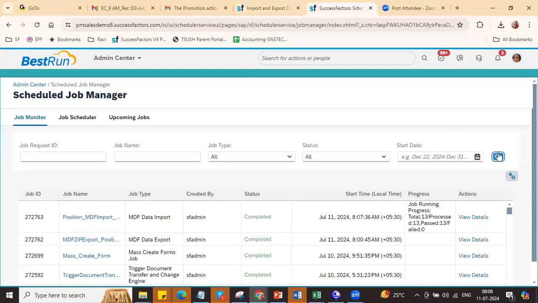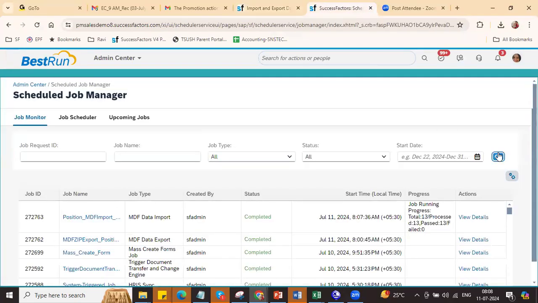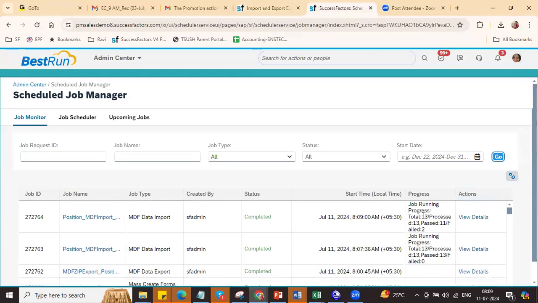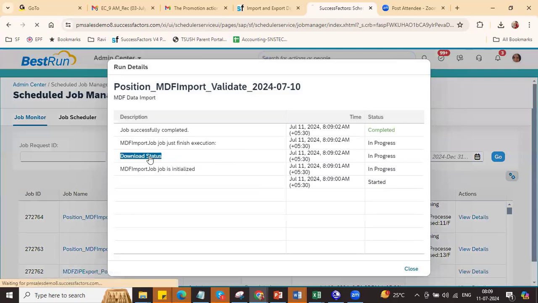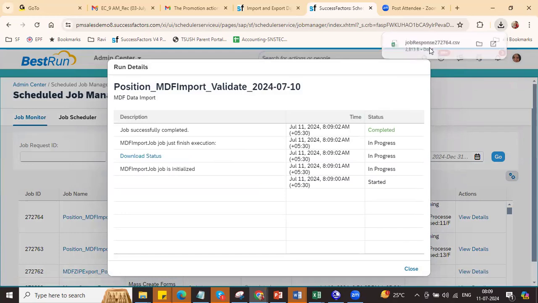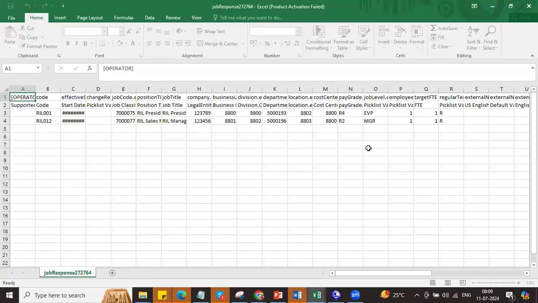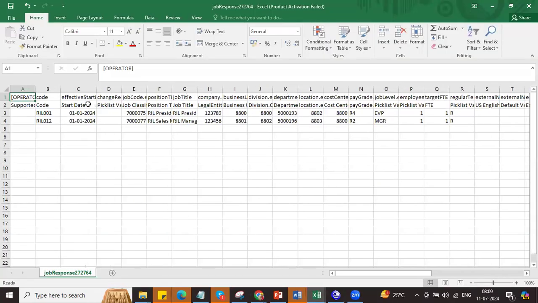Go to scheduler. Refresh the page once. Position import. This one, if you see, 13 records. Okay. Total processed is 13. Passed is 11 and failed is 2. Now, which records failed? Go to view details. Download the status. These 2 records failed.